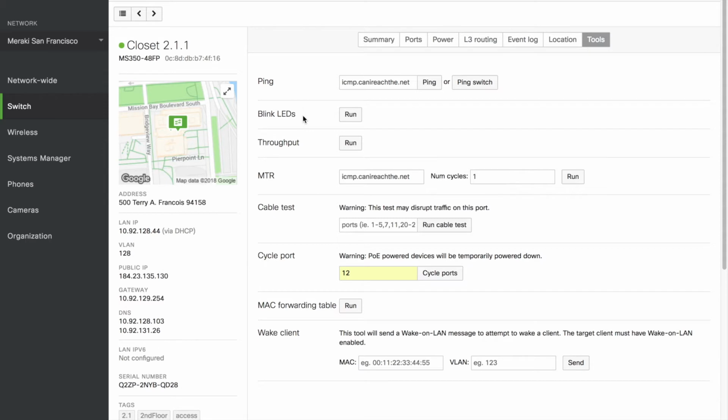Blink LEDs. The device will blink a small green light on the front of the switch. Admins use this to quickly identify a target device without having to locate their serial number on the back.